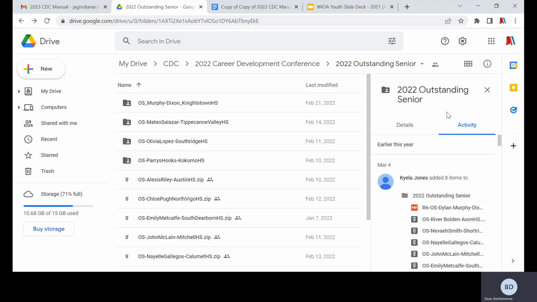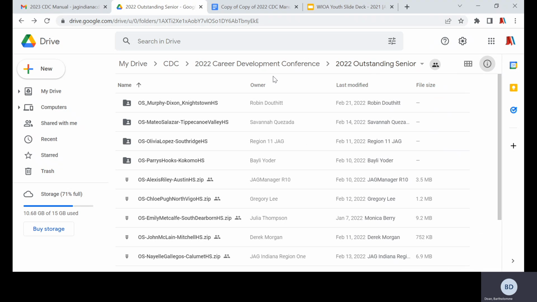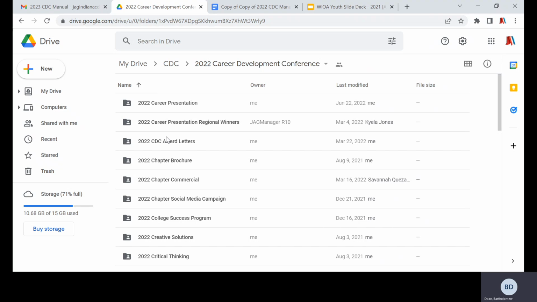All right. So when you go ahead and click this button, it will show details and it will hide details. So let's see here. Let's go to a folder. So let's go back to critical thinking.